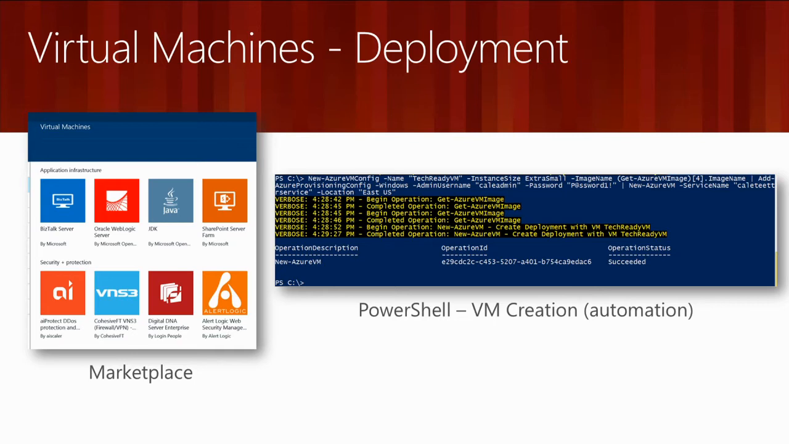We actually specify the size and what image name. And if you notice here, we have the image name actually running another PowerShell command to go get it from Azure. So that's reaching out into the Azure Data Center and saying, give me the VM that's at index 4. I had already looked it up beforehand. That's a SQL Server image. And then we can get the image name. We can add our provisioning config with our admin name and password. And then we'll create our VM from there, and you're off to the races.